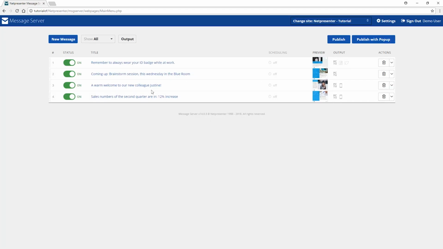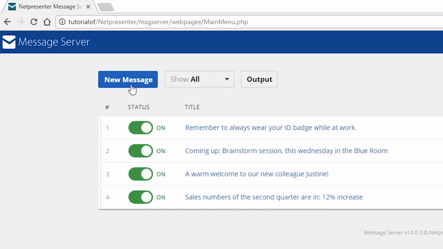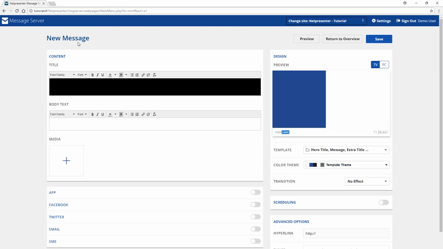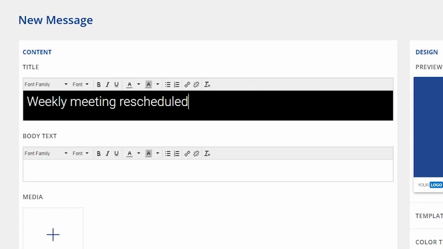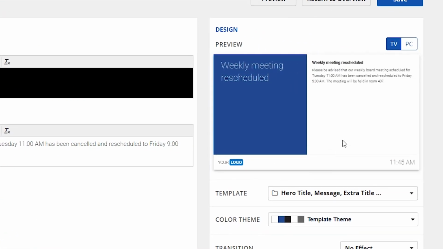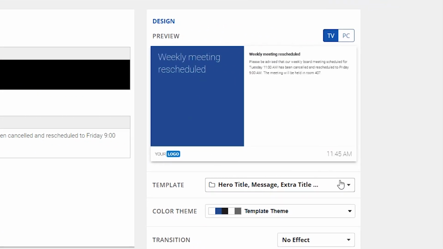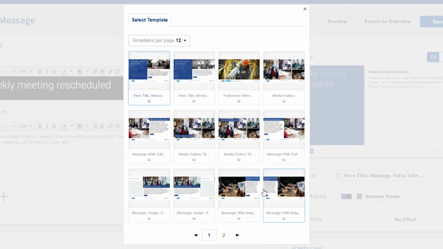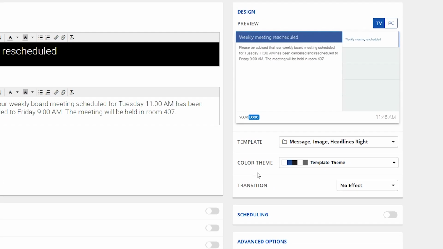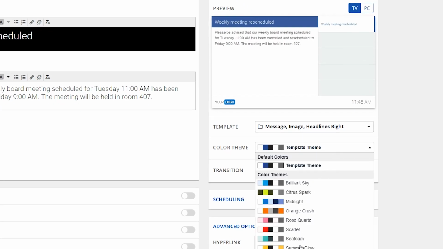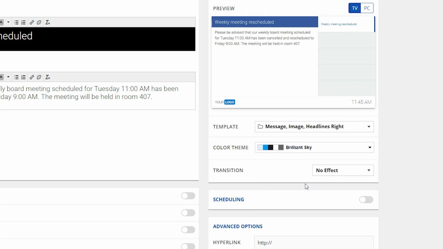Click the New Message button to start creating a new message. Start creating your message by filling in a title and body text. On the right side, you see a live preview of your message. Continue by selecting a template that fits your message. A template can consist of a predefined color theme, which defines the colors of the background, footer, and title.